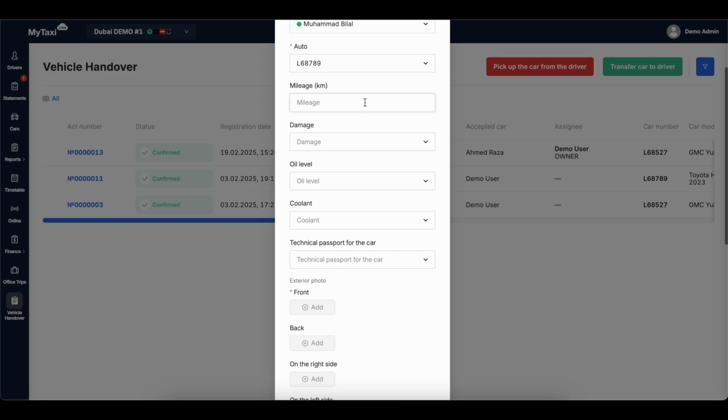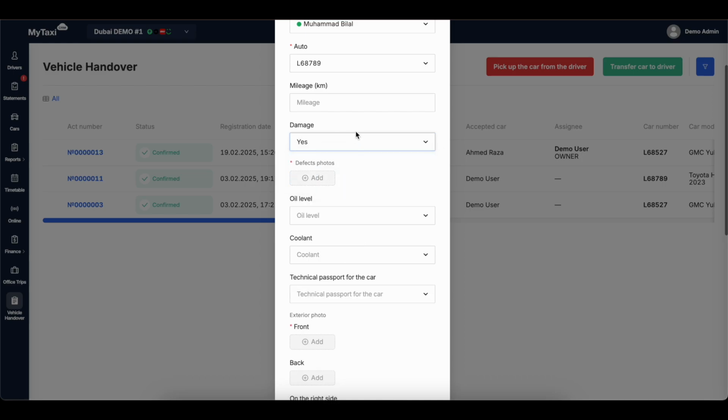Let's move from top to bottom, filling out the act. Mileage, the kilometerage from the car's odometer. Damage. If there is no damage, select the No option. However, if you select Yes, the system will prompt you to upload photos of the damages.